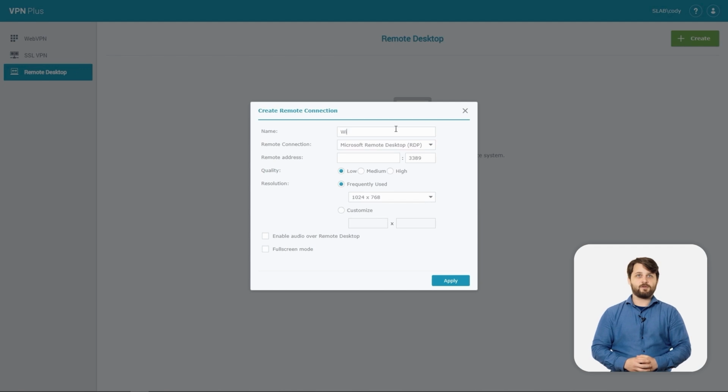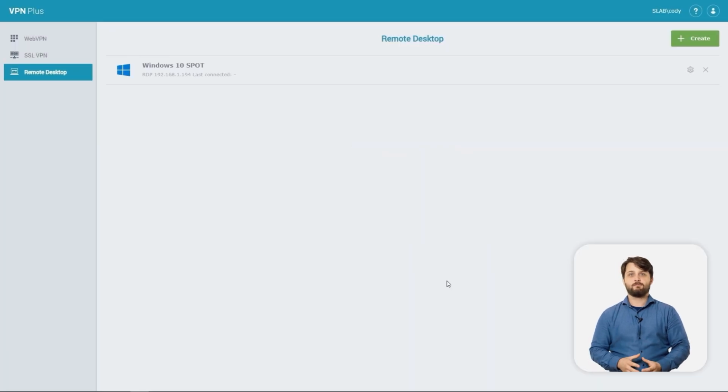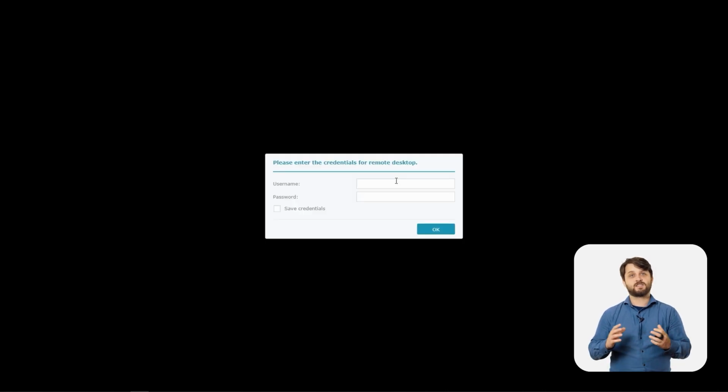And whenever we open up the creation menu right here, you're going to be able to name this remote desktop connection. We're going to just name it Windows 10 Spot, and we're going to be able to set up what remote address this actual device has. So I'm going to type in the IP address. There's a couple other settings you can enable like full screen mode and change the image quality. We're going to leave pretty much everything the same. Now once we hit apply, we can just go ahead and click on the Windows 10 Spot device right there, and we'll type in our username and password for this device.